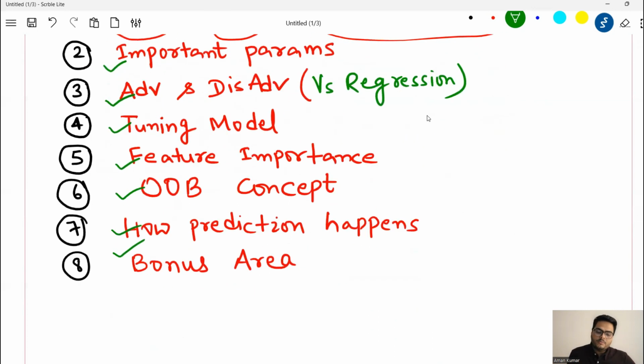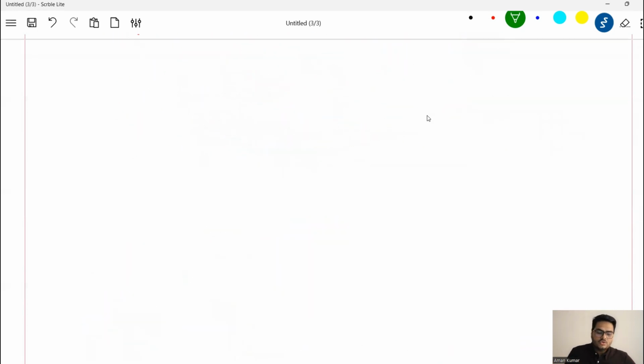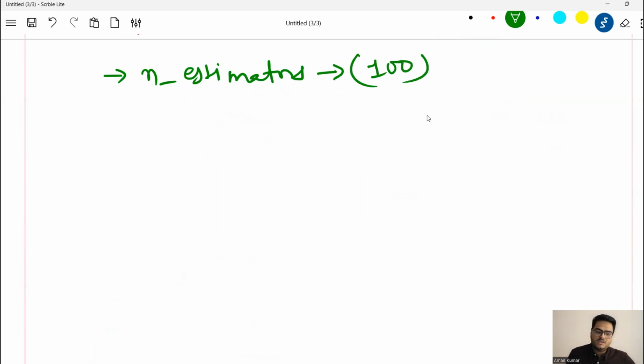Next, important parameters of random forest. I will talk about 3-4 parameters here, guys. First is number of estimators. How many estimators, how many trees you want. By default, random forest will give you 100 trees. You can change this parameter.